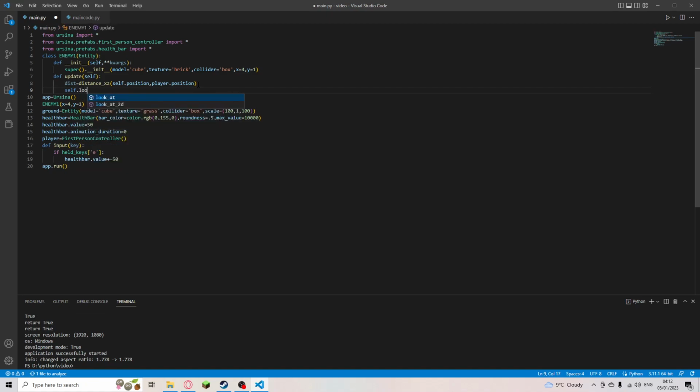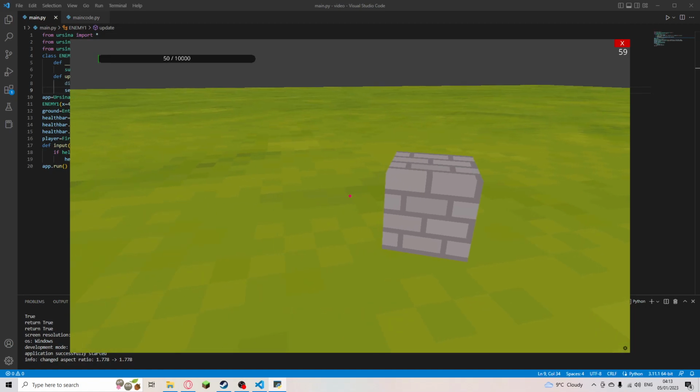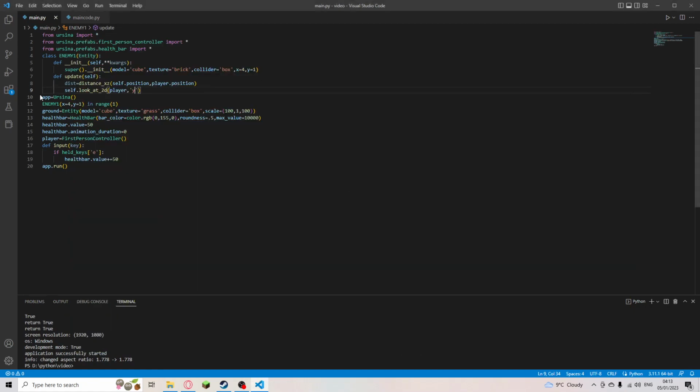Self dot look at 2. This is why it looked funky. It's not just player. You also want to put the Y. This makes it look normal. There we go. Now it looks normal.